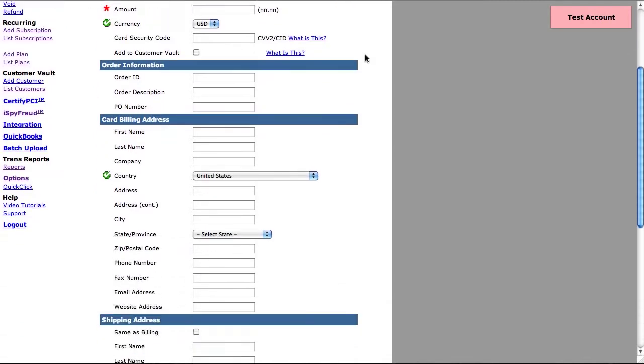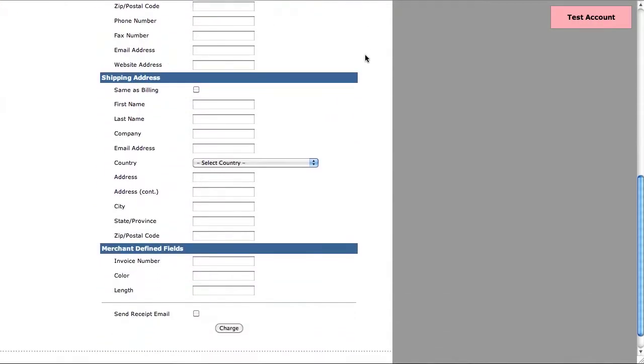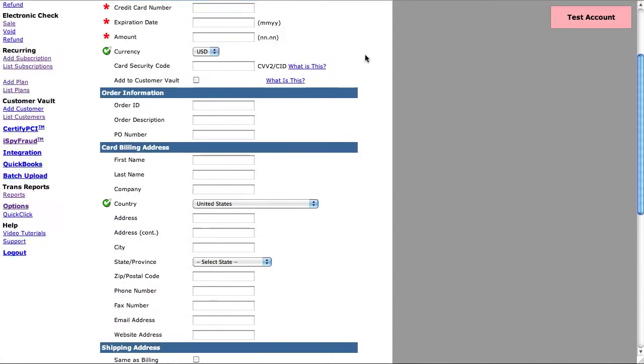So I'm going to scroll down to the bottom here and just show you some merchant-defined fields. This is a unique feature for our gateway. It enables you the ability to define fields in here that aren't necessarily fields that are typically captured within the credit card sale. So we've got invoice number, color, and length as merchant-defined fields. I'll show you in a little bit how you set those up. A nice thing is that these are actually capturable and searchable, and I'll show you that as well.